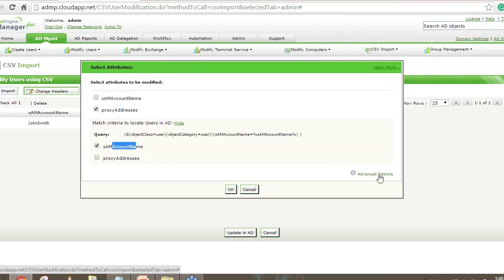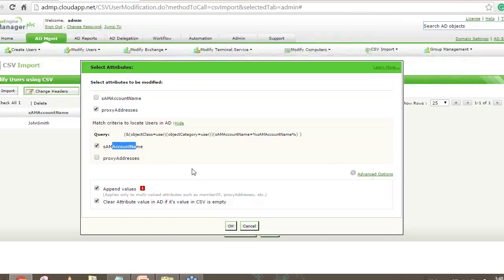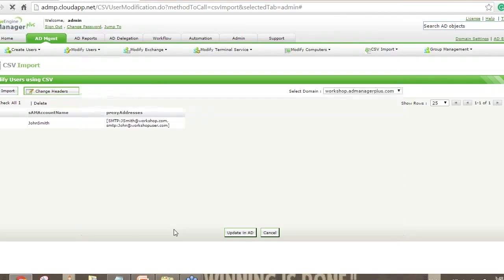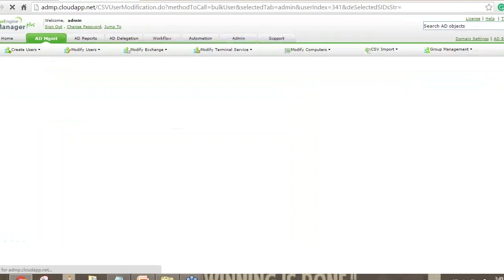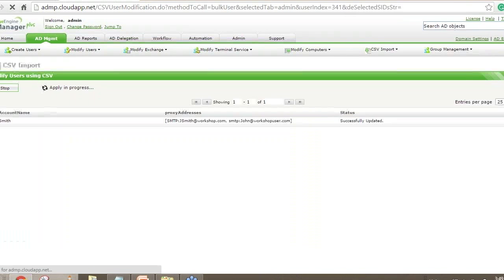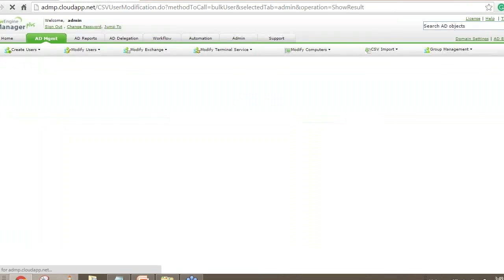Now let's see what it does. Advanced options. Okay, now if I would like to overwrite values in Active Directory, I simply uncheck the box. If I have it checked, that means it's going to be an append operation. Okay, so I'd like to overwrite values this time. So I'm just going to hit OK. So now the modification is taking place in the backend, and it is successfully updated.